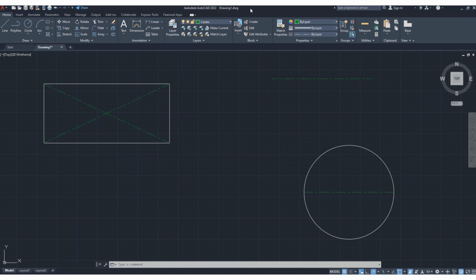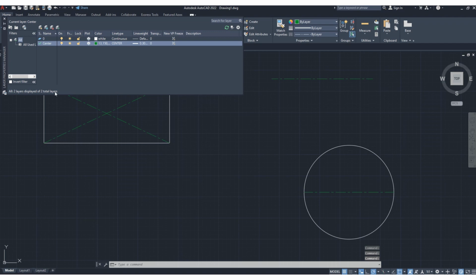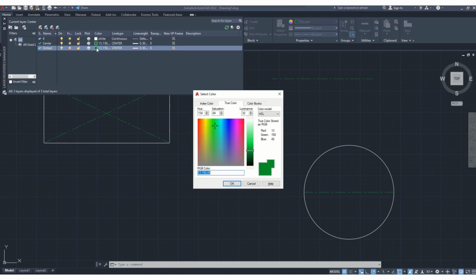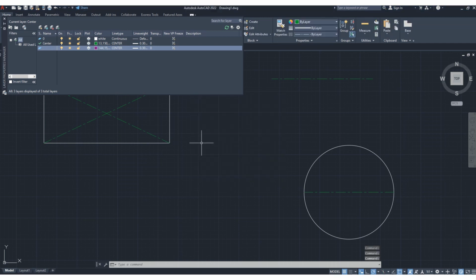Now let's create another layer. So go to layer properties, click new, give the name, suppose dotted. Okay, now let's select the color. Suppose this is pink, this color. Okay, click OK. Now this color is changed.